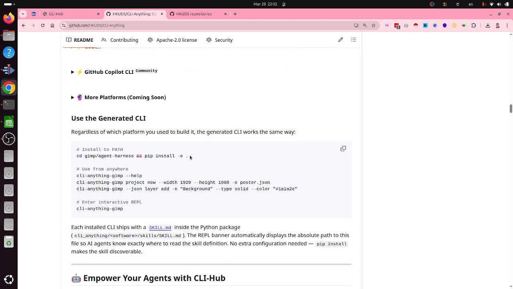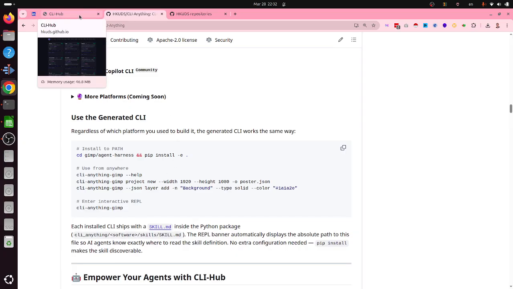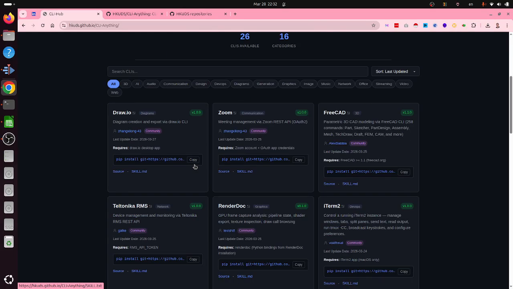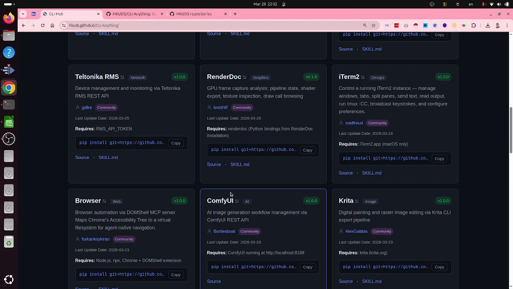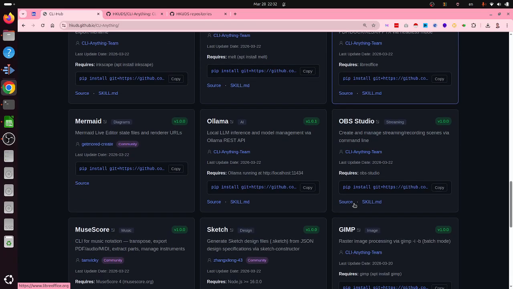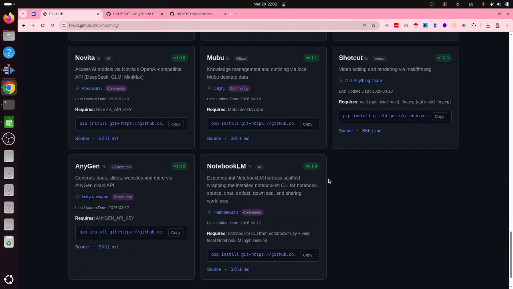Now, before I tell you what I did and about my test, I wanted to let you know that they also recently launched this thing called CLI Anything Hub, which basically is a hub of many different CLIs for famous software. As you can see here, we have a CLI for Zoom, for ComfyUI, for Audacity, for Blender, for LibreOffice, for Ollama, for OBS, and a few more. This is also for NotebookLM, sorry.